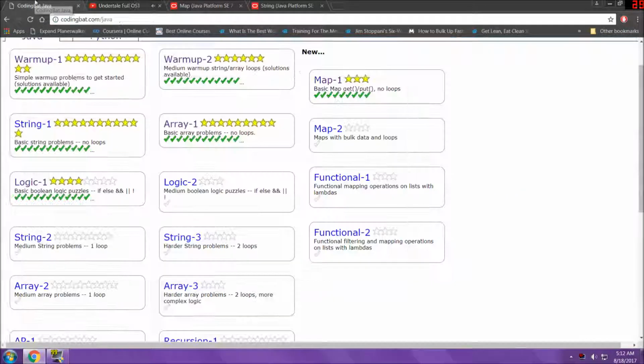Alright, so I just finished the basic map get put problems. I can either do the medium logic, or I wouldn't mind trying these string problems with loops. I really like manipulating strings. It's a lot of fun.